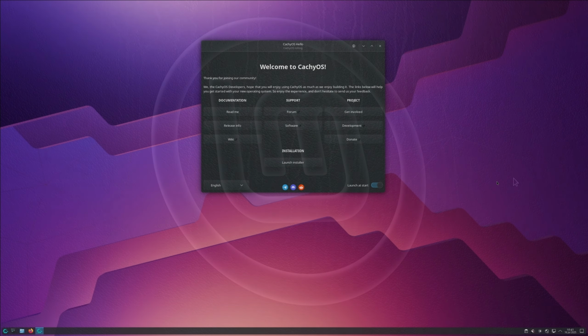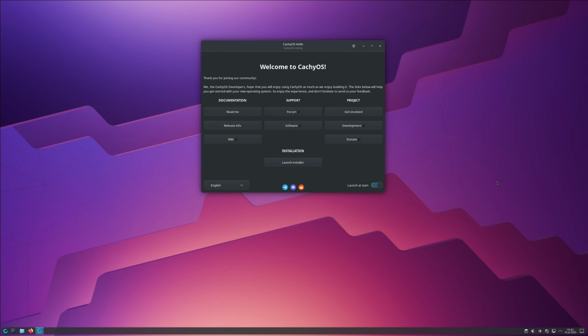This is CachyOS. I'm in a virtual machine because it's easier to record. Now, what I'm going to do is go through the installer with you. And exactly what I do is set up, if ever I've got to reinstall CachyOS again, this is the way that I like to do it. So we're going to launch the installer.